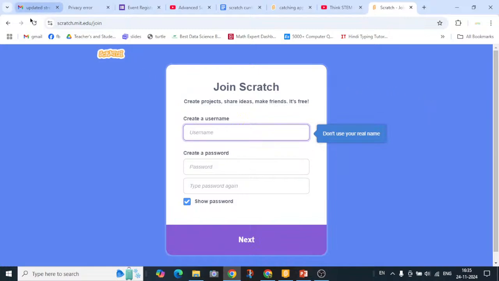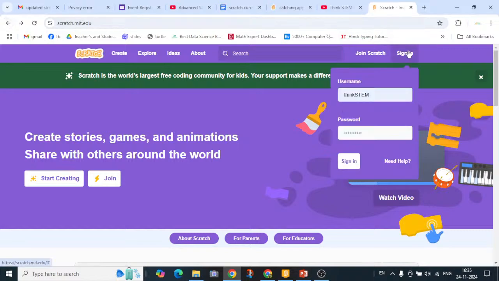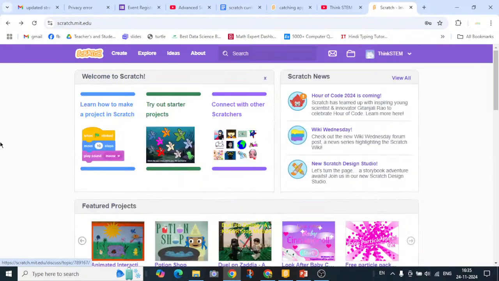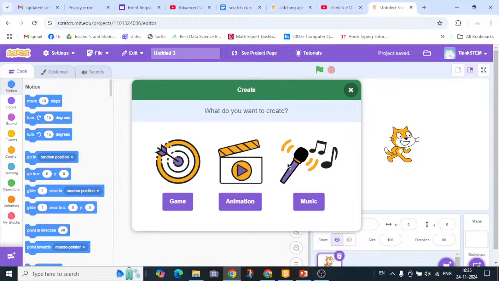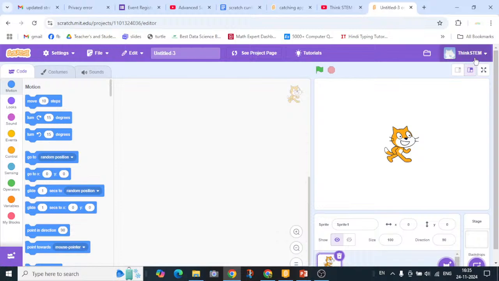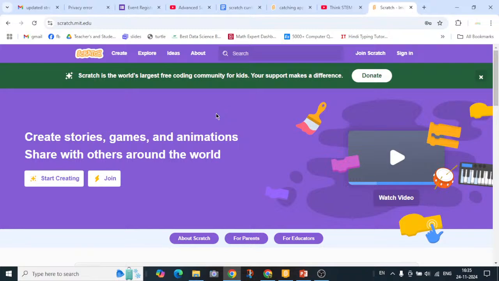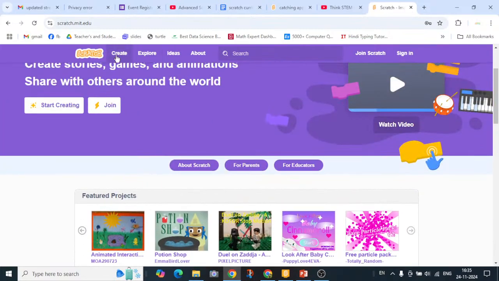So I already signed in. In this section, you can create your project. And another one is, if you don't want to make it online, you can download it here.